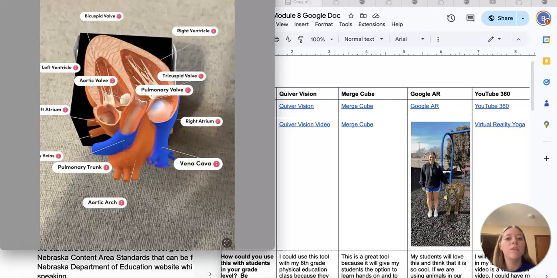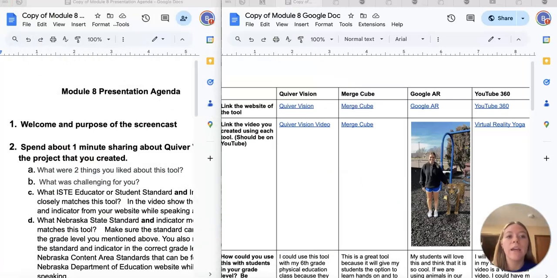They can play with the cube, they can rotate it, they can hold it in their hands, and all of the labels on here, if you click on them, then it gives you information about it. So I think this is a great tool that any teacher can incorporate no matter the topic.